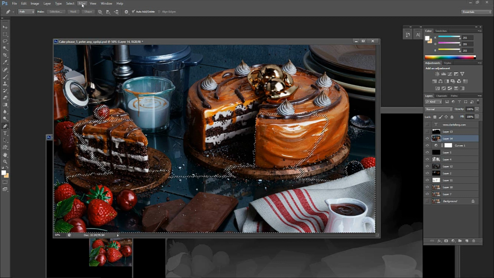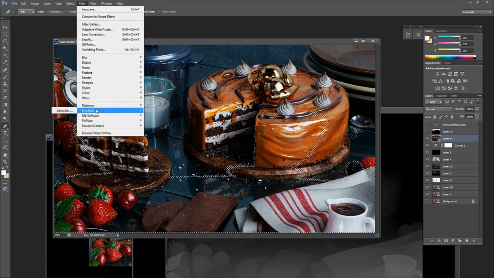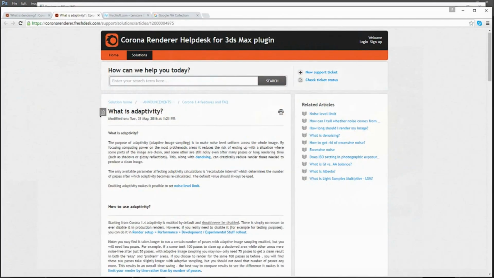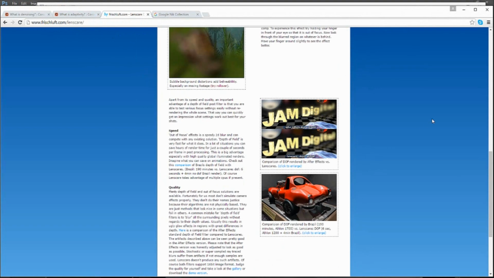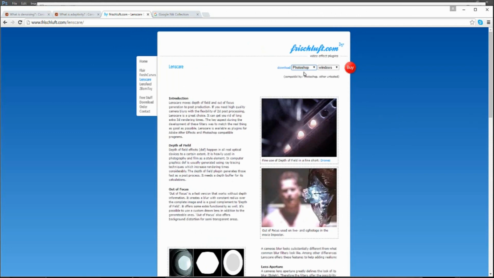So just go to filter and then Fresh Loop and then Lenscare. If you want to check out this plugin, you can go to their website, freshloop.com. It's a pretty good plugin for Photoshop and After Effects. Especially for animations, you can use this one. It's faster and more reliable than rendering in real time.